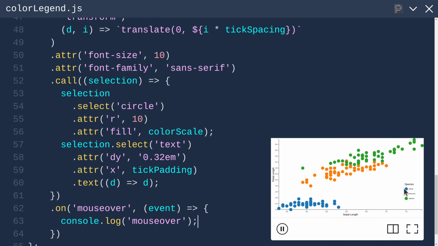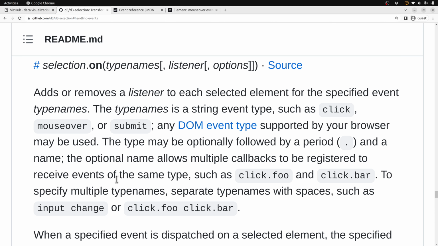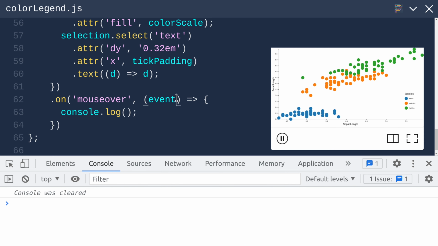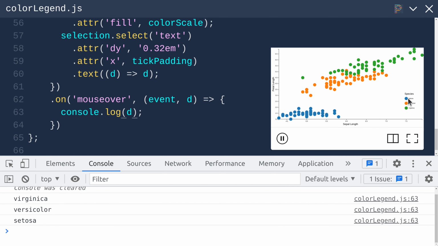Now I'd like to figure out which one we are mousing over. Now this listener that we pass into selection.on will be passed the current event and also the current datum, d. Therefore, we should be able to accept a second argument, d, and console.log that. And now when we hover, it tells us which species we're hovering over.